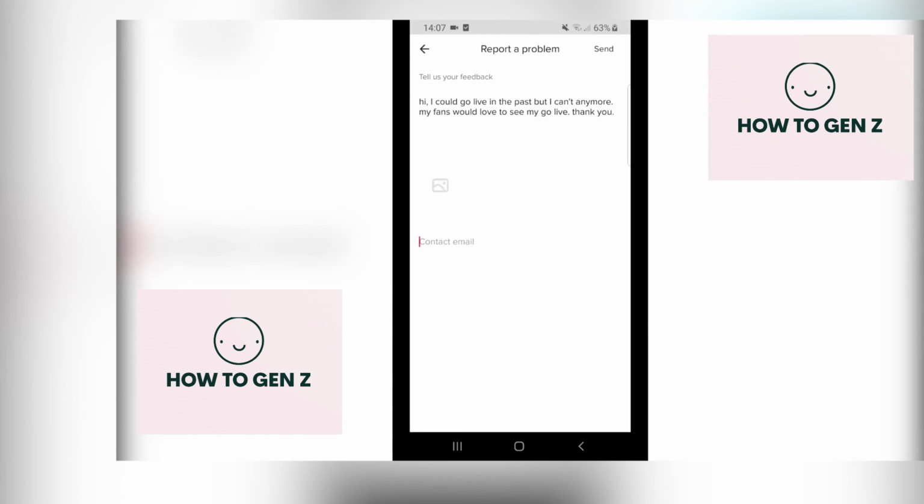And then within about 2 days from now, let's say 48 hours, you will actually be able to go live. I've tested this many times. I've seen many people do this and it works.